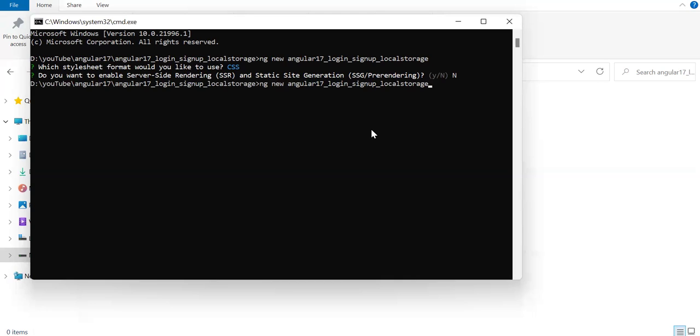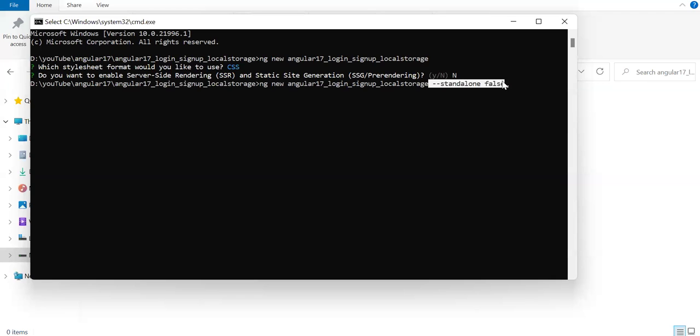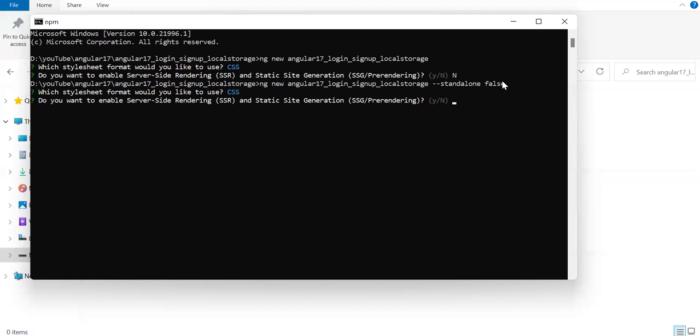Sorry, one more thing. I need to create the project with the older version. So for that, standalone false should be my command. I forgot this because if we don't provide standalone false, the new project structure will be there without the app module. So I need to create it with the app module. Now, this will be the command. In case you don't have Angular 17, the command will be pretty simple: ng new and the project name. That's it. CSS, no, enter.